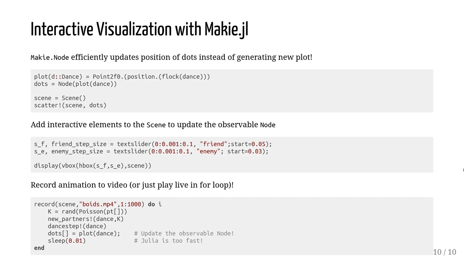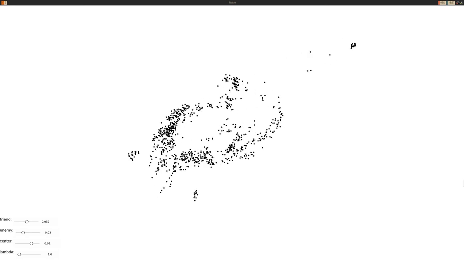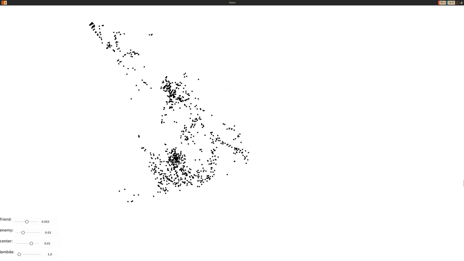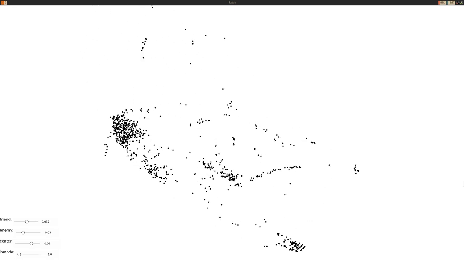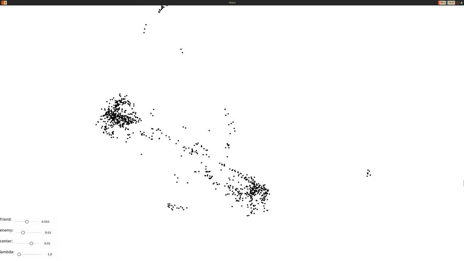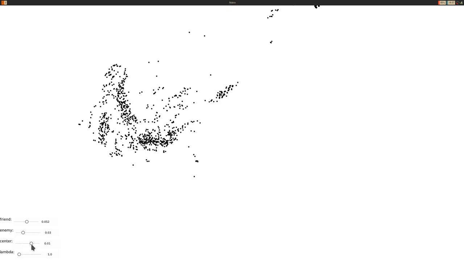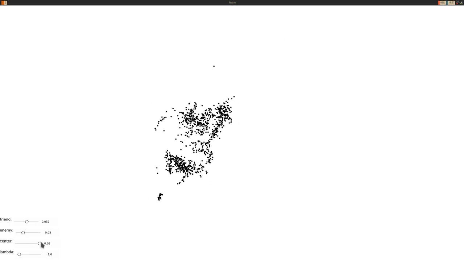Let's interact with the dance now. Here we can see a dancing flock with default parameters. In the bottom left, I have the interactive plot elements that Makie provides. For instance, I can make all of the boids move towards the center of the dance floor by increasing the step size.